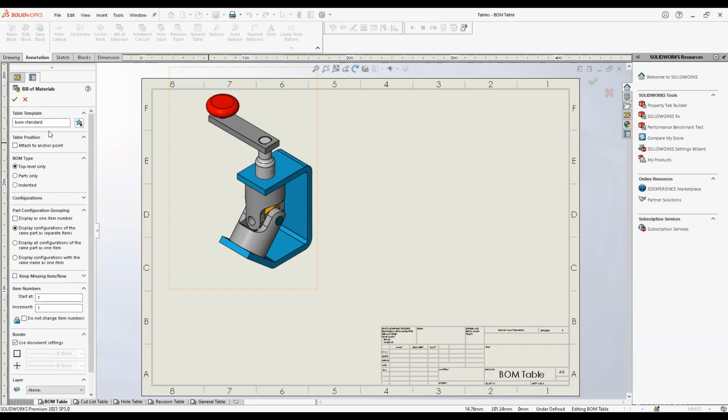So first of all, we need to select a table template. Right now, we'll be using the standard one. You can customize the bill of material template to your company needs or your company workflow, and you can add columns and their headings, or link them to various properties and other things. And you can save that template as the standard template. And whenever you create a new bill of material, SolidWorks will always show those columns which you have added.